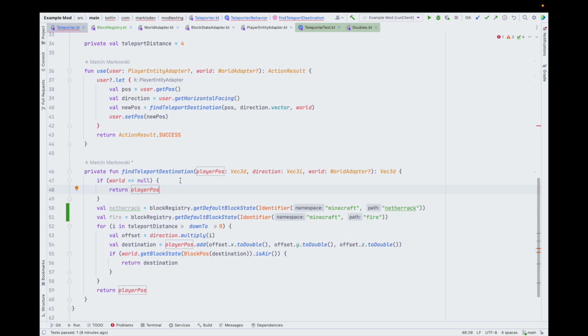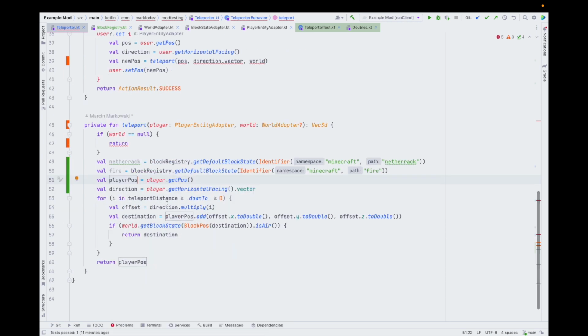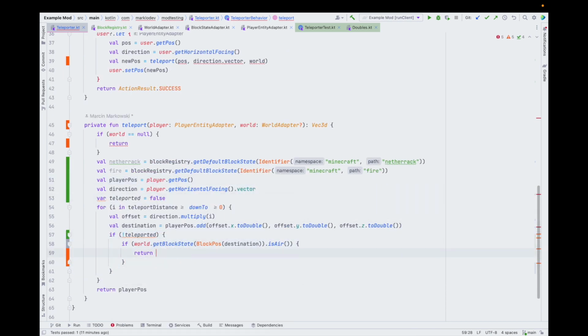Now our find teleport destination will do a lot more now. It will teleport us and make the path of a flow of burning netherrack. So here the method will now just be named teleport. And here we will just take the player instance, and if we have been already teleported, then let's do the path.